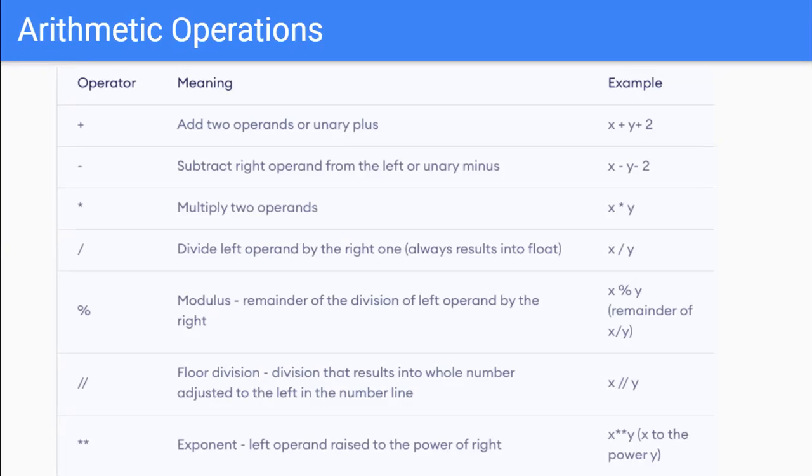When you do floor division, it will return the answer as a whole number without any decimal points. So basically, floor division is division that results in a whole number, adjusted to the left on the number line. For example, if you do 5 divided by 3 with floor division, it will just return the whole number, which is 1.